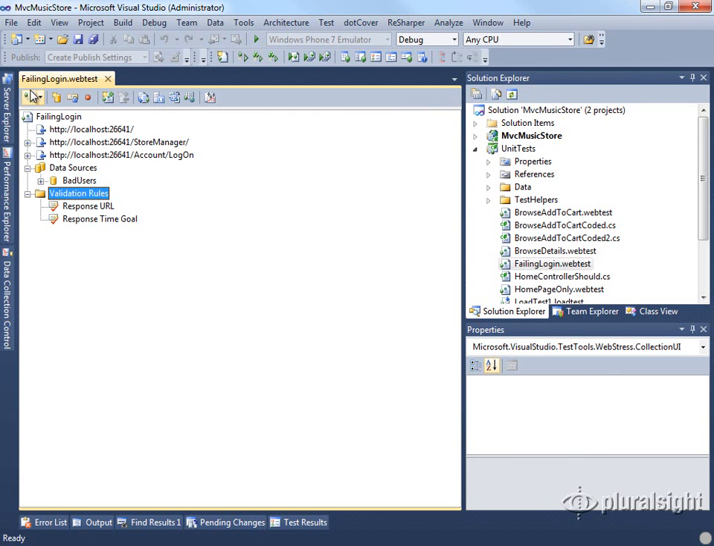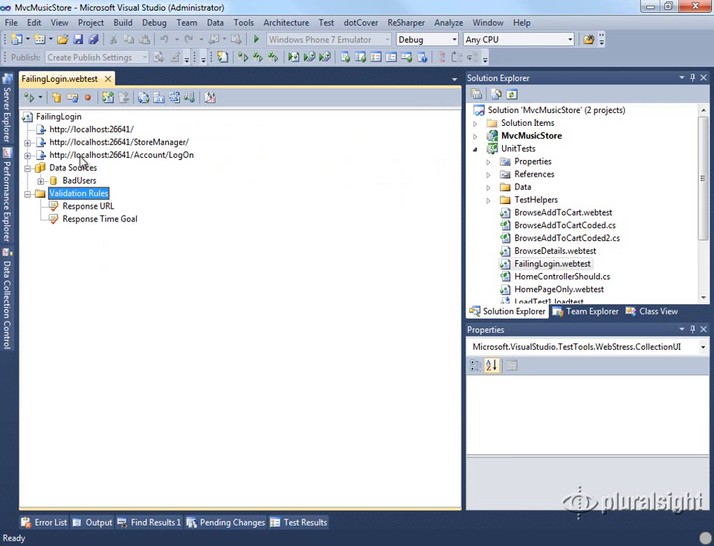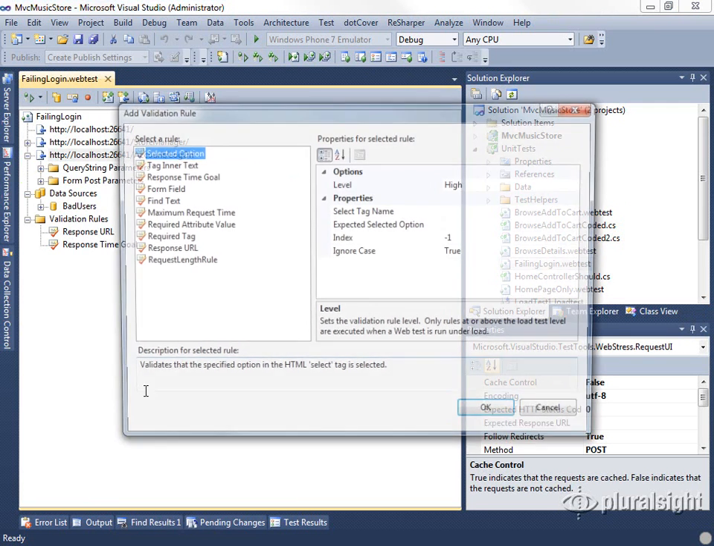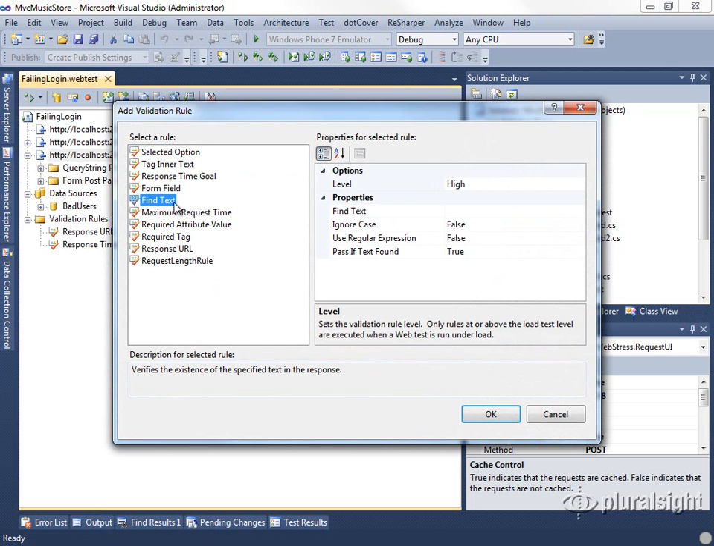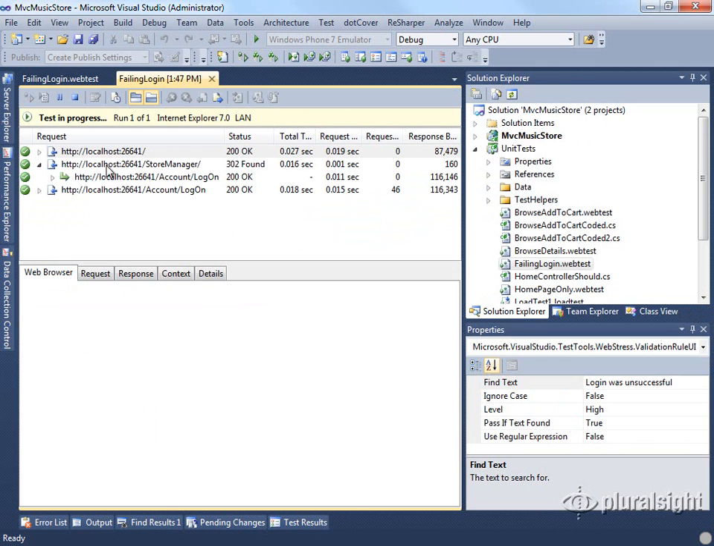So let's look at this test. We'll run it real quick. And we can see there's some text on this last page that we're expecting that says the login was unsuccessful. So we can snag that text, come back to our request that's supposed to have that, and add a validation rule. We can say it's a find text rule, and it's expecting "login was unsuccessful." We'll say OK, and we'll run this again, and it passes.